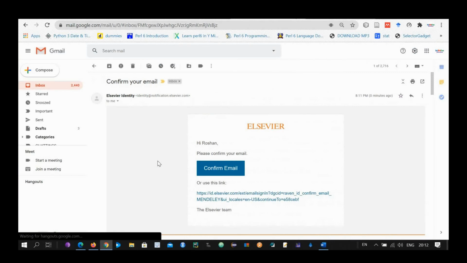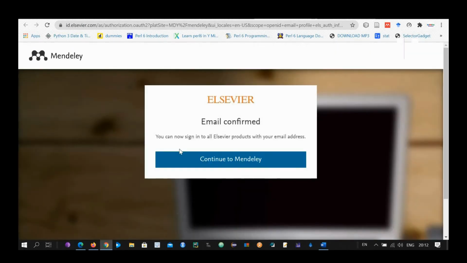They will then send you an email. Go to that email, go to your inbox, open the email and click on the link that they have sent to you. Click on confirm email. Click continue to Mendeley.